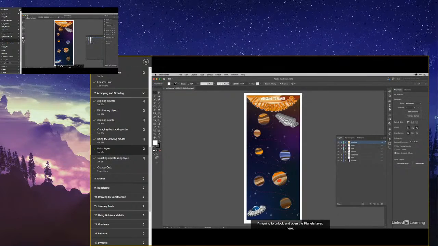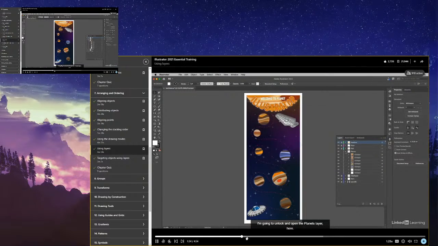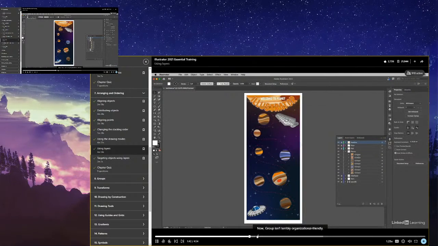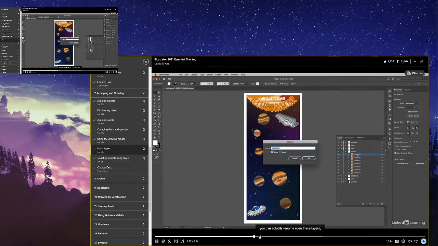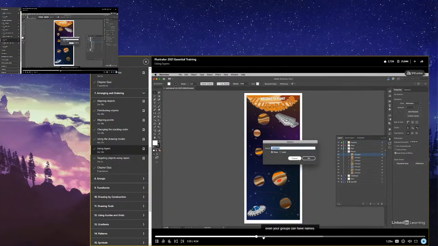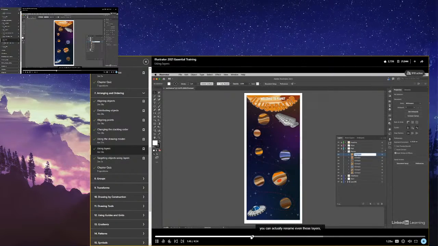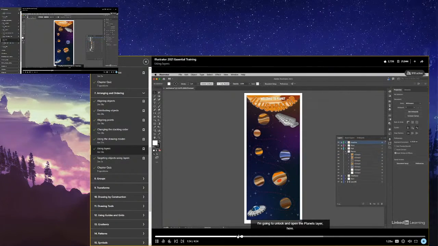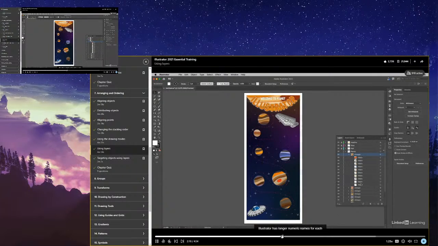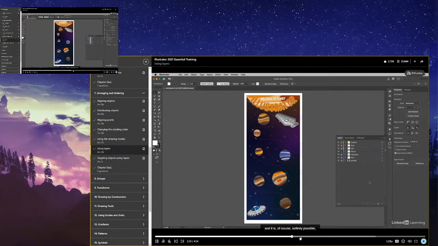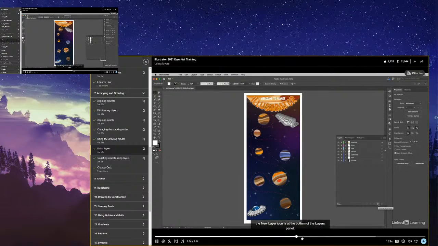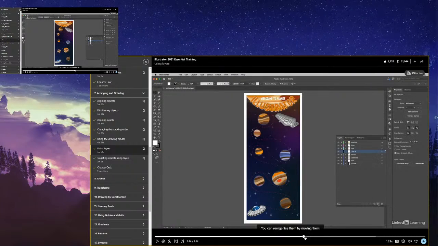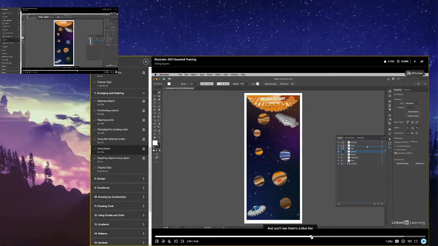I'm going to unlock and open the planets layer, probably organizational friendly. And just so you know, if it was important, you can actually rename even these layers. Even your groups can accurately organize the planets layer here. And add numeric names for each layer before, and that is, of course, entirely possible. The new layer icon is at the bottom of the panel.